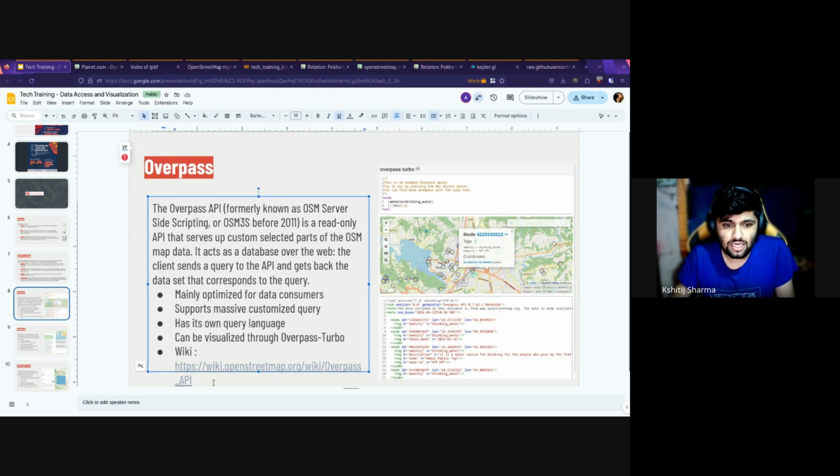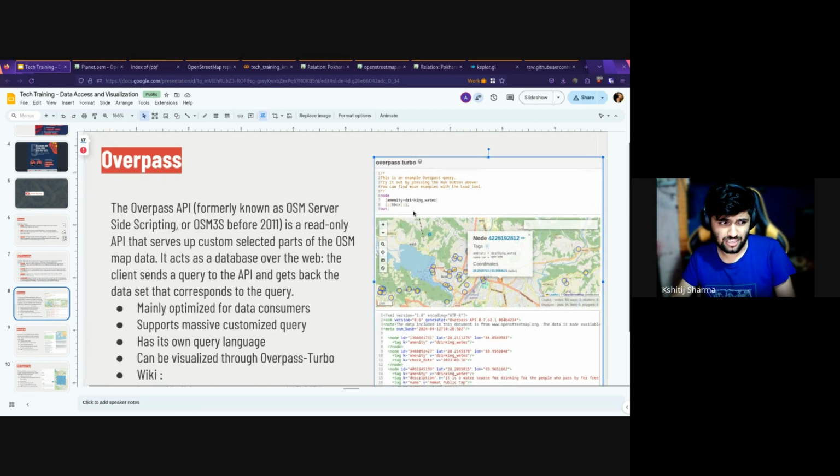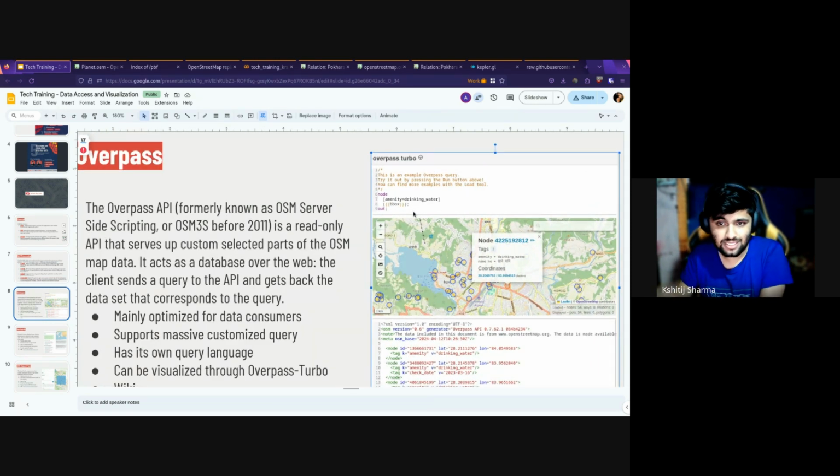So I also attached one screenshot here, which is our Overpass Turbo screen, and it has a query. I'll just explain this query first. It's a very simple and basic query that I wanted to explain. In this query, it says node amenity equals drinking water. If you are wondering why it is in this format, it's because this is the Overpass query language I was talking about before.